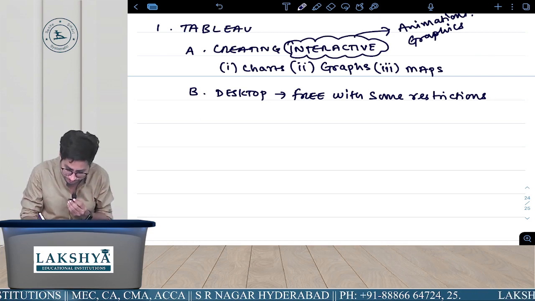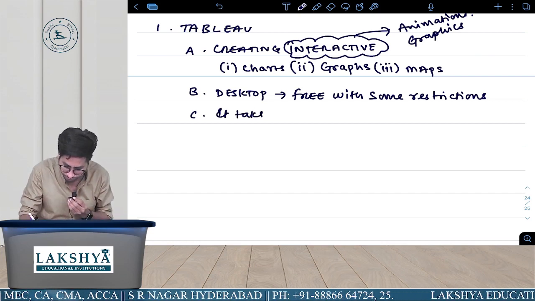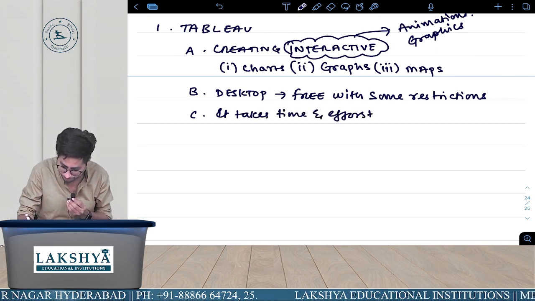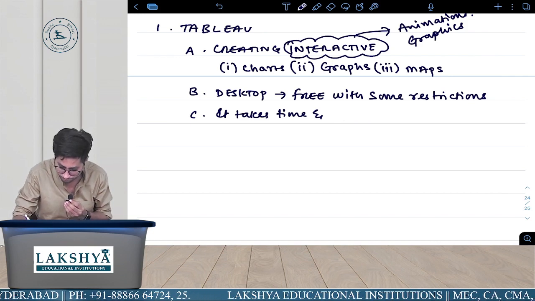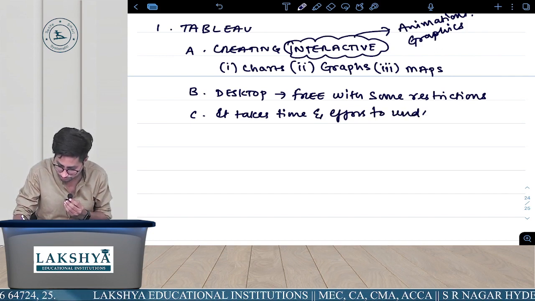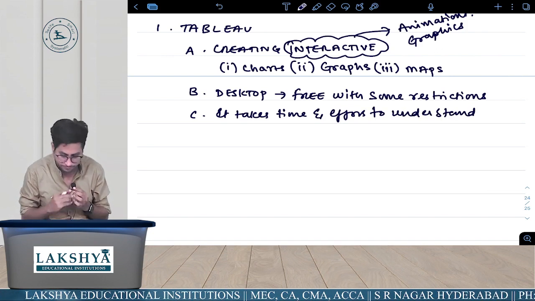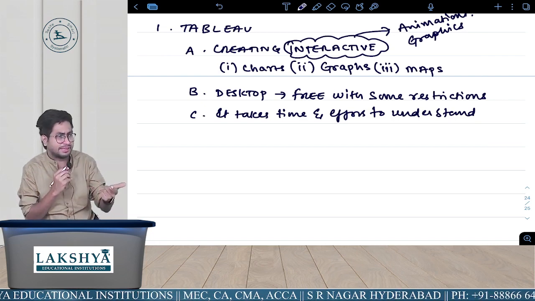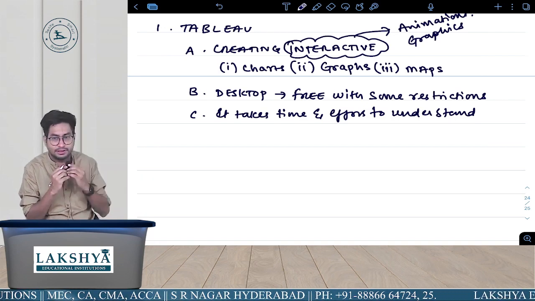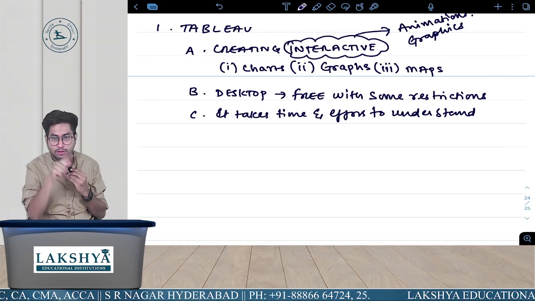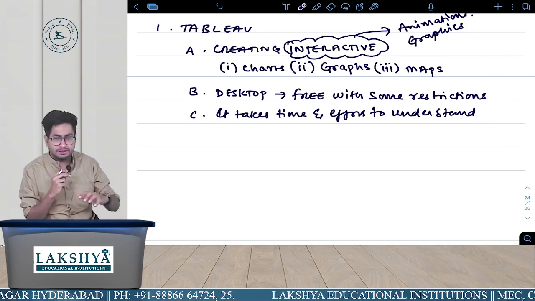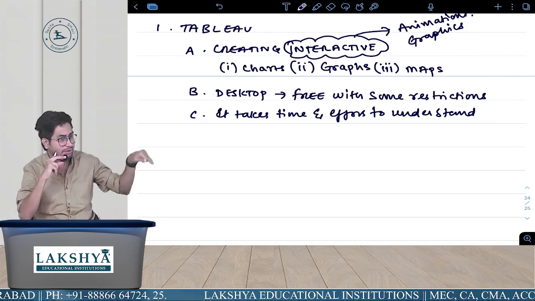Next. It takes time and efforts to understand. Like 1 week, 10 days, if you're learning on your own, basic things. If you want to prepare basic charts, when you see institute material, questions will be there in normal format or table format. Like accounts questions will be in a table format. Tables are there, or some charts, or some diagrams will be there.